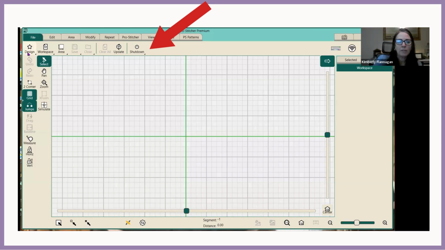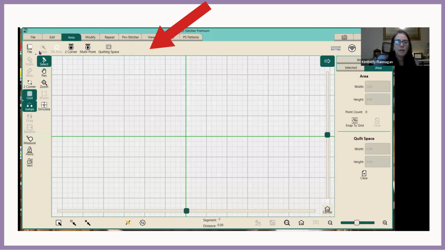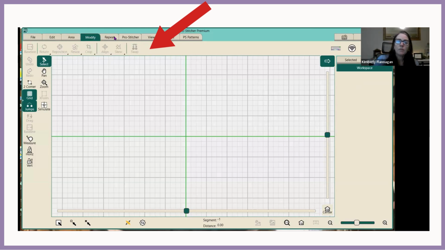File tab, I have design, workspace, area, save, close, clear all, update, and shut down. Edit, they now change to my edit features. You can see now that they're grayed out. We'll get to that in a minute. Area, as well, we have some various options here, some grayed out, some not. Modify, but as we travel through each of these tabs, you'll see that our ribbon changes. With those changes, our functionality changes.